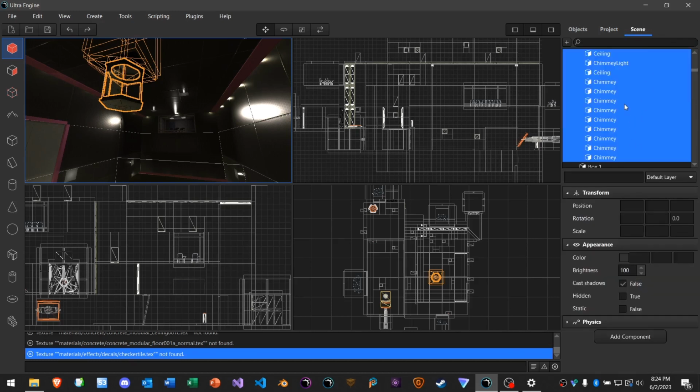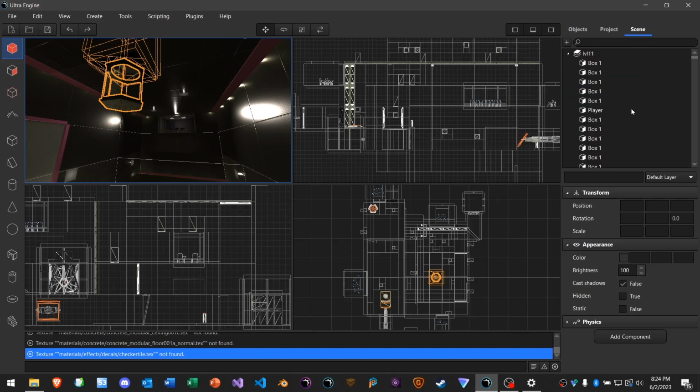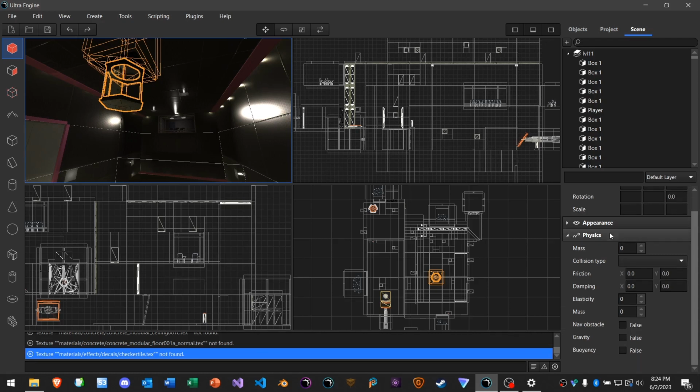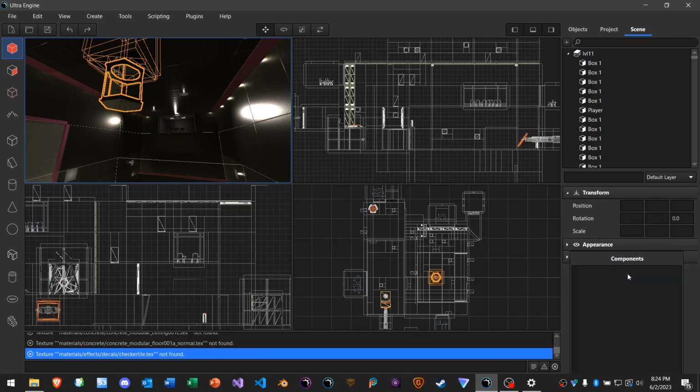All right, here's the scene browser. Now, if we have objects selected, then we can access all their properties here. This is where the components are going to appear. You'll be able to add components. You can add multiple components for C++, for Lua, and if we support C# in the future, that too. That's how that works.